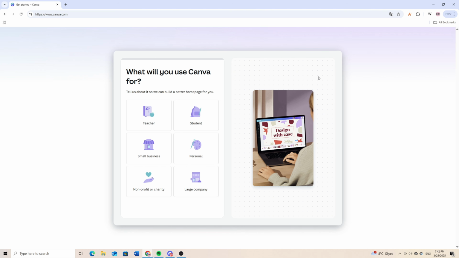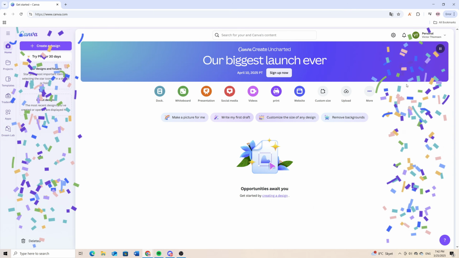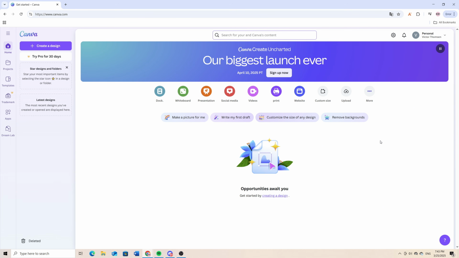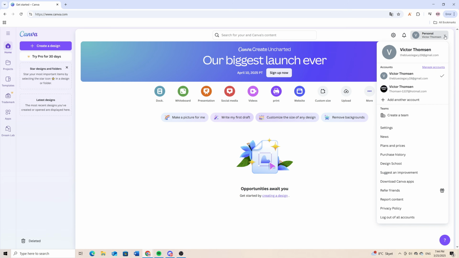So as you can see, I just clicked on Google and now it wants me to answer some questions. So here we'll just say for personal work and then I'm done. So after you answered the questions, you now can go to the right top corner where you can see your profile. You want to click on the down arrow and then you want to scroll down to plans and prices and click on that one.